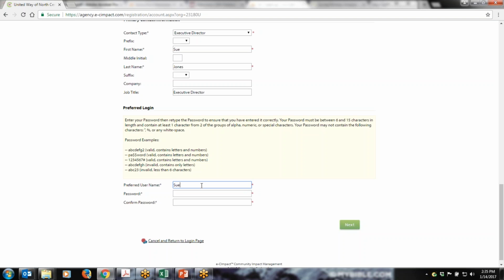We're going to create the login for Sue herself. So we're going to say, I like Sue Jones. You can put in anything that works for you. It does not have to be an email. It can be any type of collection of characters for a username. For your password, you do need to follow the recommendations here. I am going to use one that I always remember, just because it's easy for me to remember.